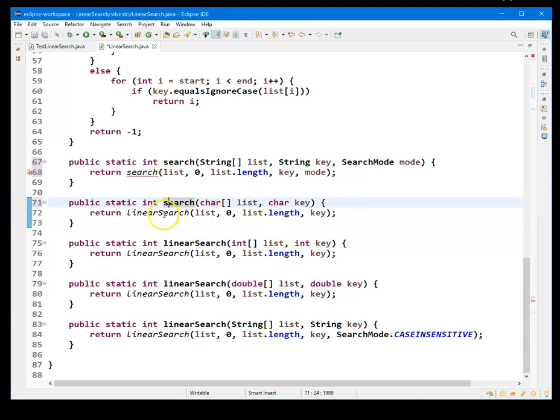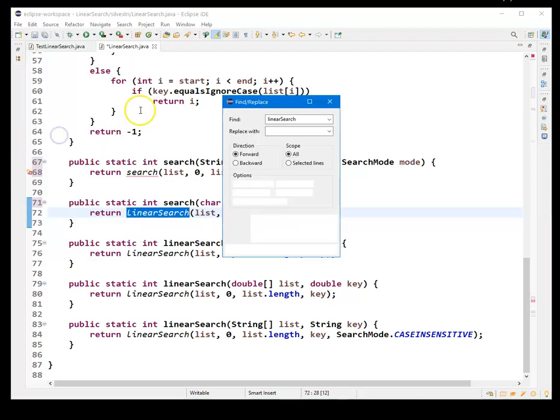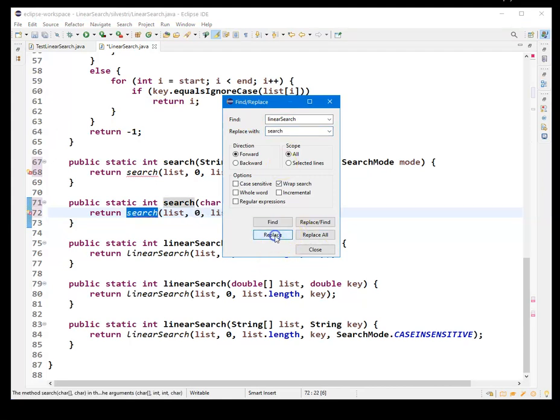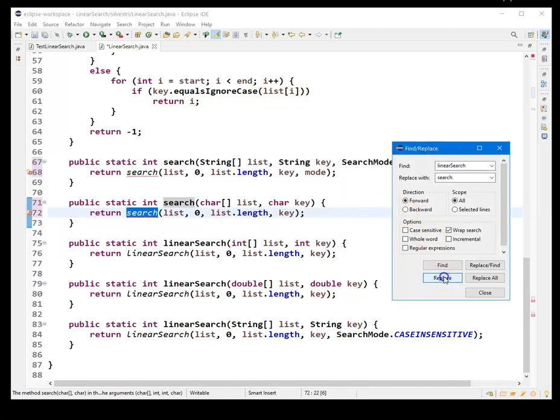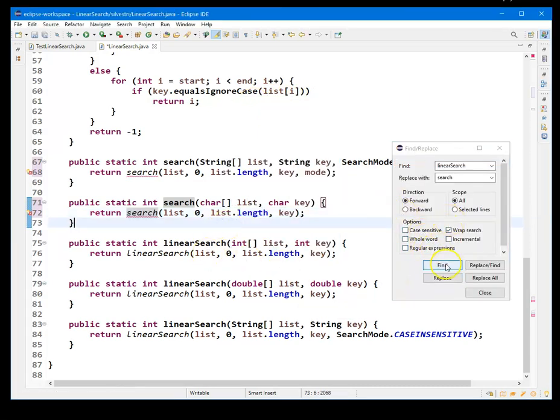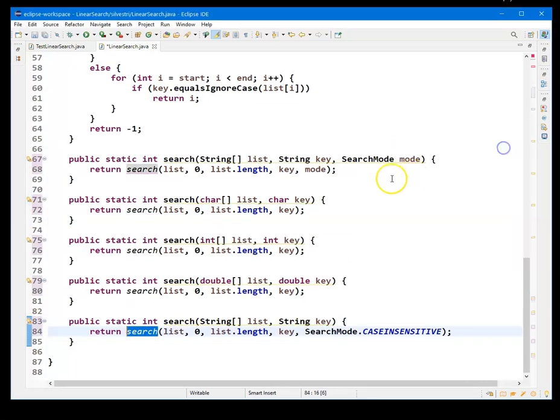I think I could do a global search and replace: source, edit, find and replace right there. I'm going to change all those occurrences to just plain search. Replace. Let me see where I am now. It's not working. Okay, it just replaced all.